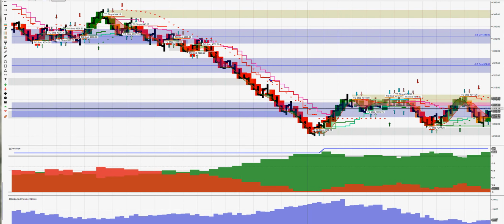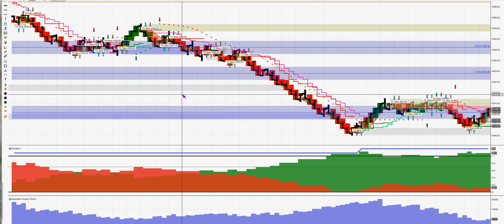Either one of those. But to me, the actual term is called confluence. It's when multiple indicators come together and say the same thing. When that happens, that's when I like to strike.